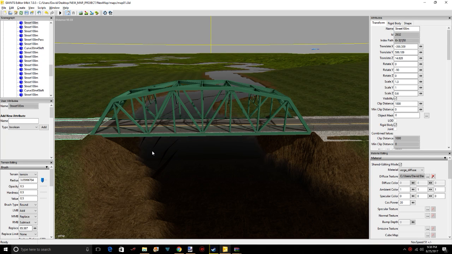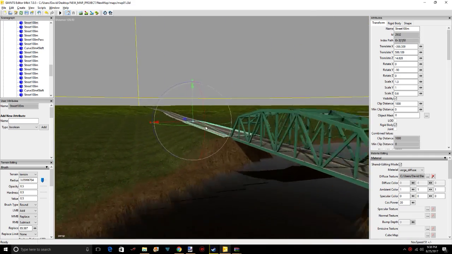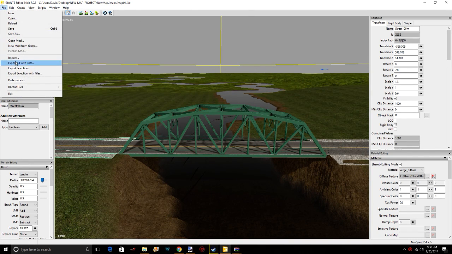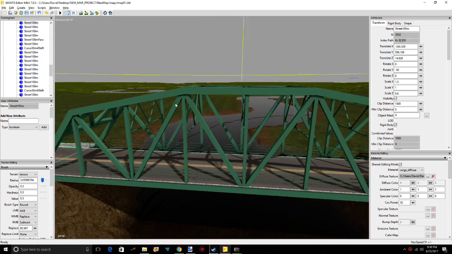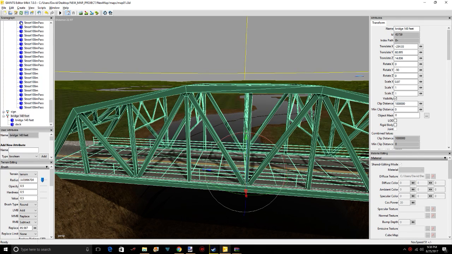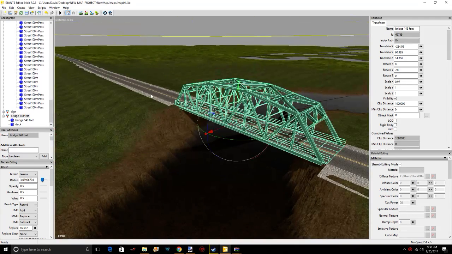Now if I wanted to, let's say, duplicate this bridge, let's say there's another spot on the map where I want another bridge similar to this bridge. I don't have to import a new one. I could come back up here and go to File, Import, and import this exact same bridge, but it's easier to select it, make sure I've got my entire transform group selected, and then you can either come up here to Edit, Duplicate, or you can just hit Control D. Now if you hit Control D, it's going to load another one.